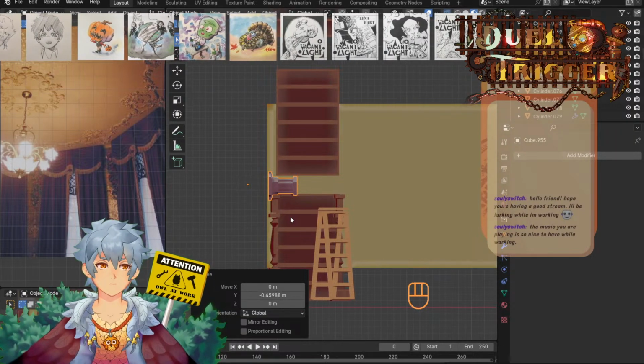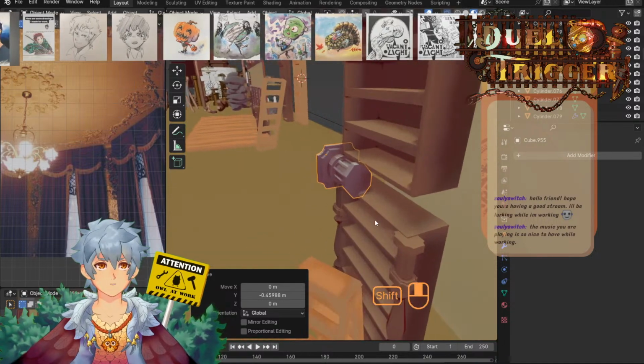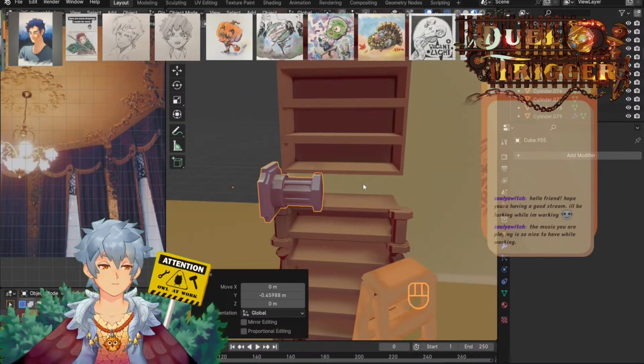Put a column here, but I think I might want it to be a little bit more square. So let me see if I can find something else I made.